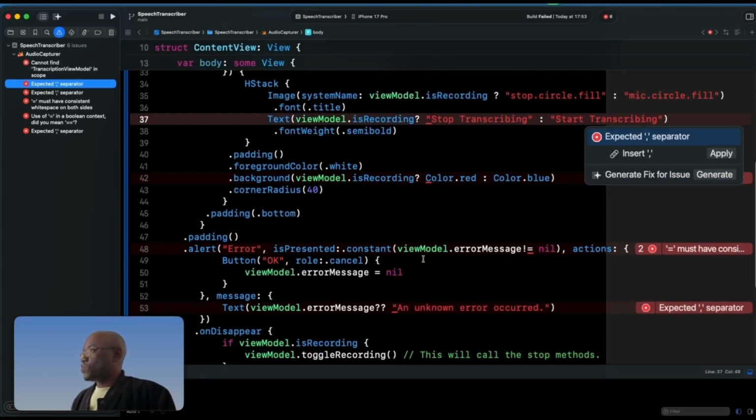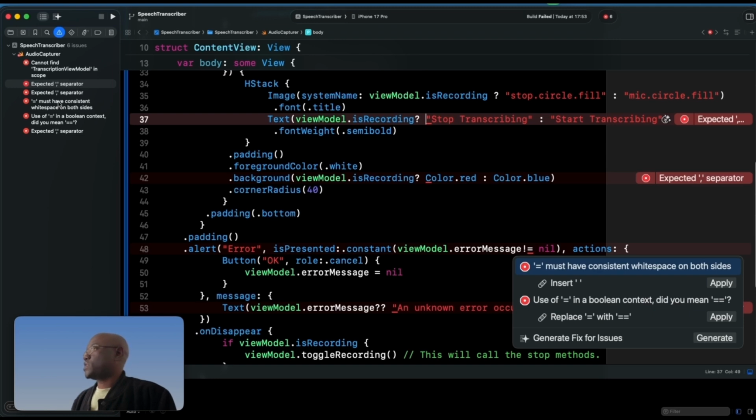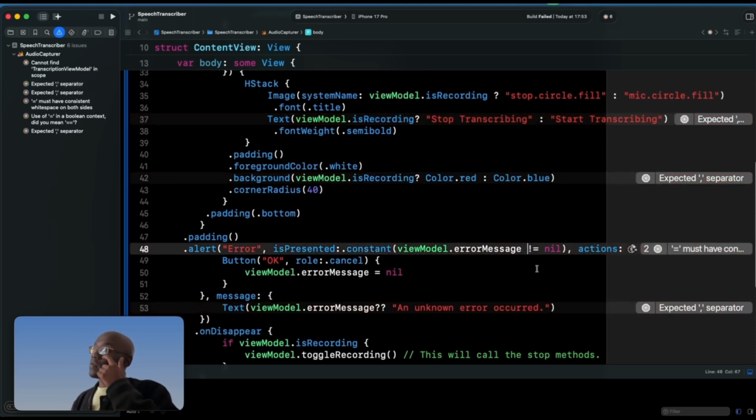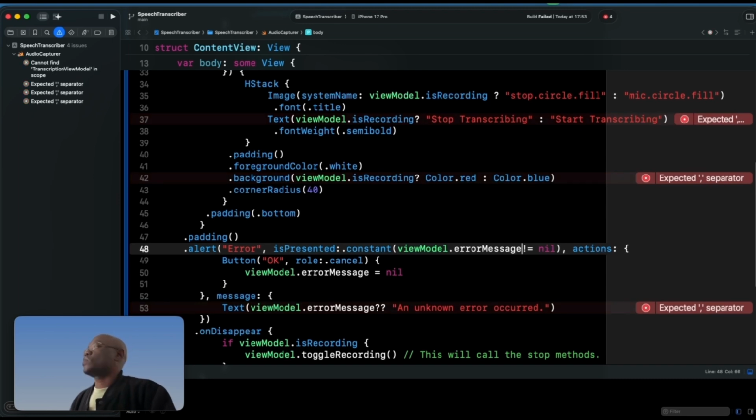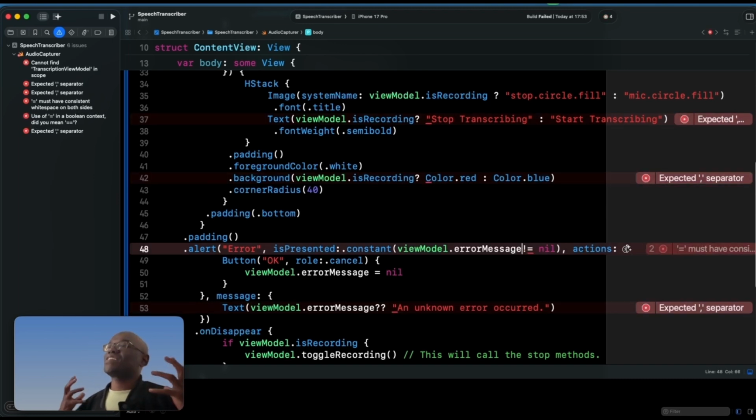The problem would be where it says error message is not nil, view model error message. There must be consistent white space on both sides, so you have to put white space here. It's the same problem with the ternary, just a lack of equal white space. So it has inconsistent application of white space, and this is a problem that particularly affects Gemini.